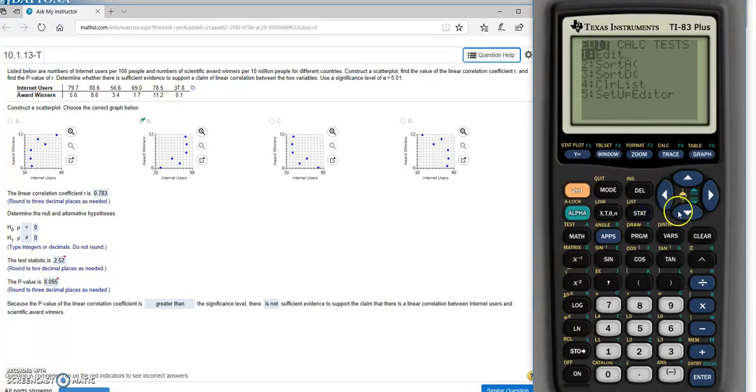Then we go back to stat, move over to tests, and we scroll down until we find E, LinRegTTest. Press enter. Now, as you can see, we have our X list is L1, our Y list is L2. The frequency is 1, leave that 1. You also determine the null and alternative hypotheses: the null hypothesis is that the correlation is equal to 0 and the alternative hypothesis is not equal to 0. So make sure that you select not equal to 0, highlight this and press enter.